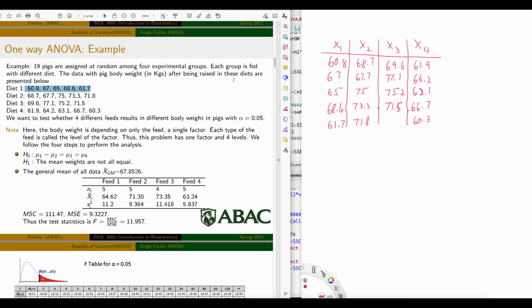What we want here is to test whether the 4 different feeds result in different body weight in pigs or not. We want to test whether all these diets have equal efficacy on the pig's weight growth, or at least one of them is different. That's what we want to test. Here the body weight depends on only one factor, that is the feed.